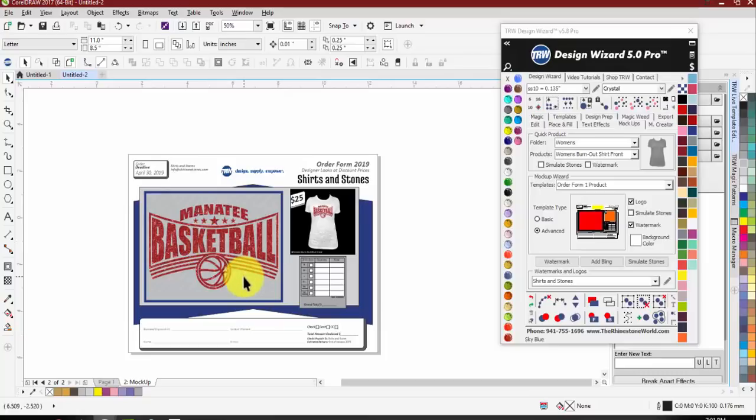So any questions on setting up our information or the quick product or the templates?